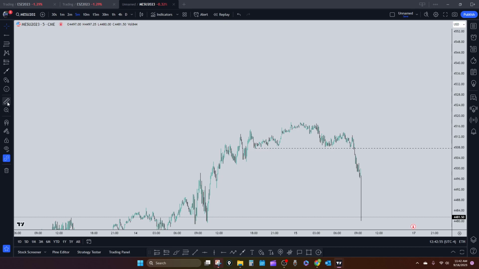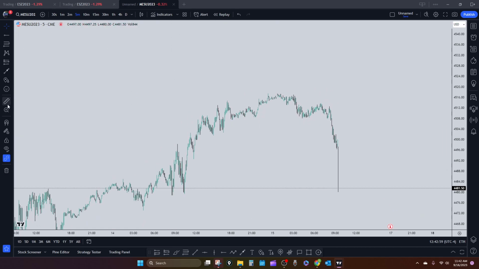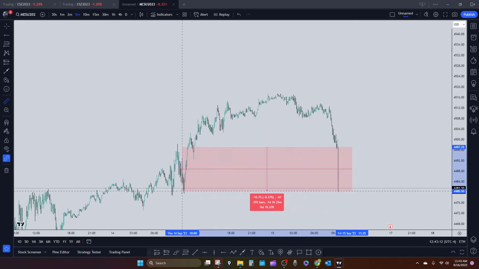Some other stuff that's over here. Here's a measuring tool. This little ruler. If I want to measure that move, it was 7 bars, 17 points. And it'll carry time too if you need to know how many bars across something was. 293 bars.